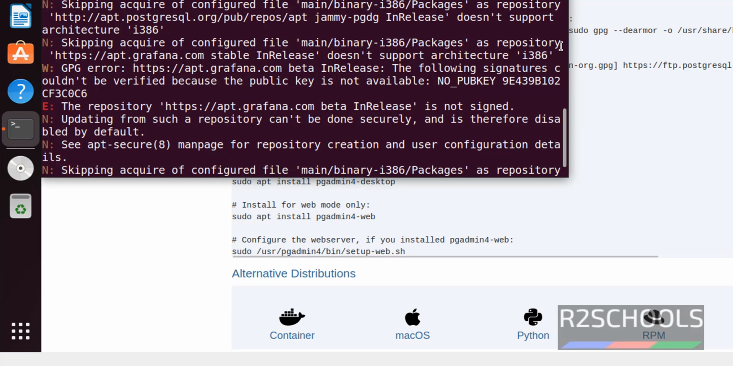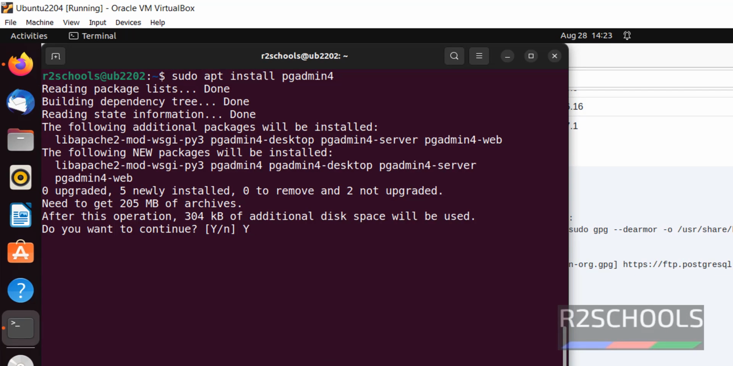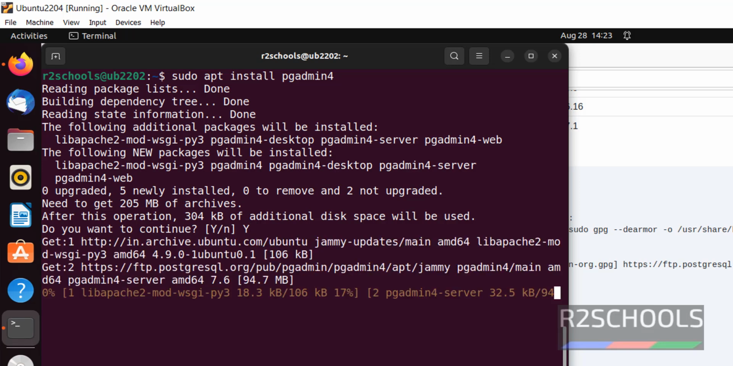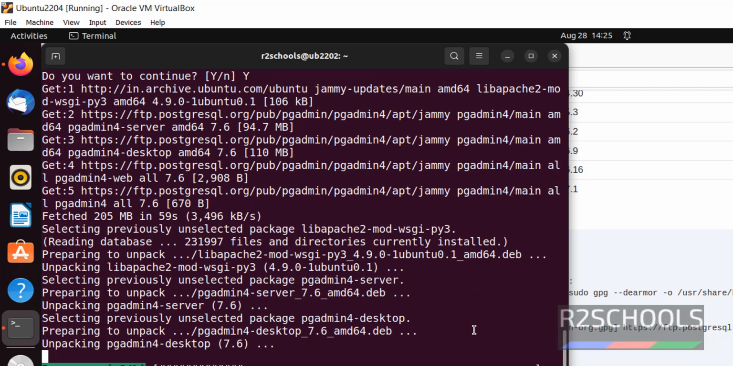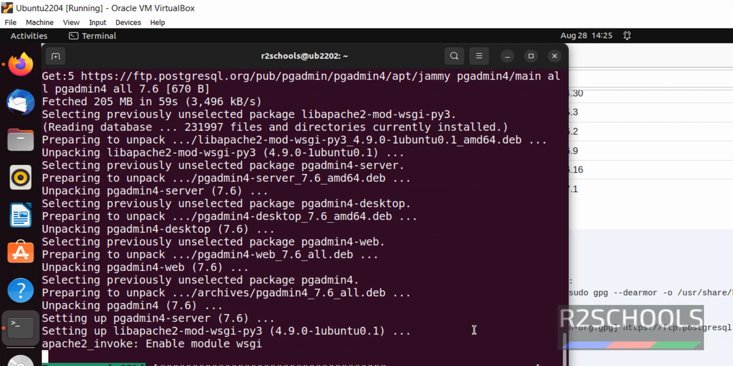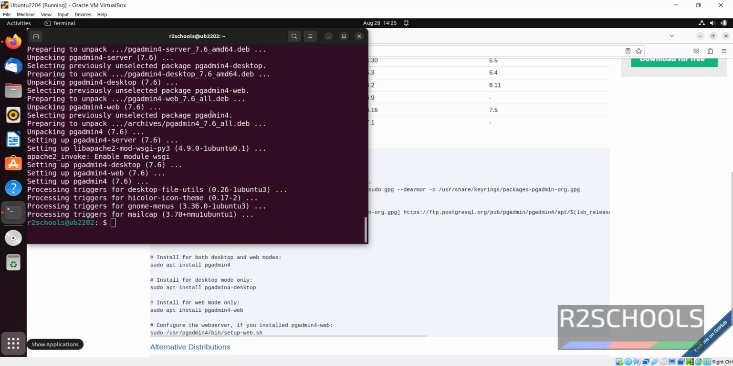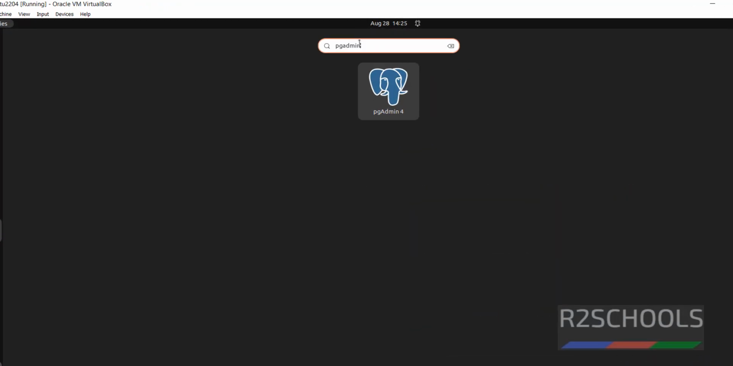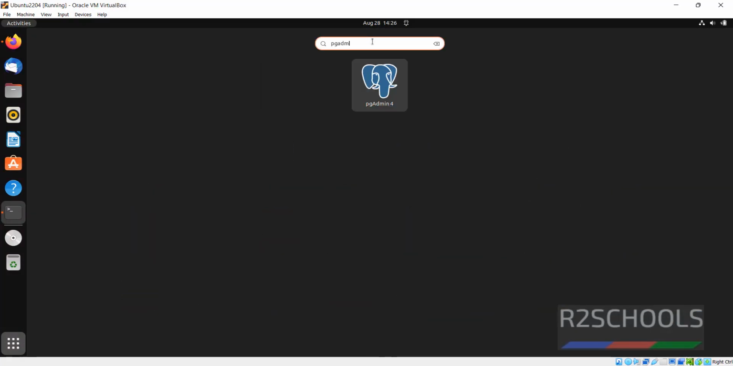Copy it. Clear the screen. Paste the command and hit enter. Type Y for confirmation and hit enter. Installation is successful. Then click on show applications, search for pgAdmin. See, you have pgAdmin 4. Now open pgAdmin 4, show applications, click on it.